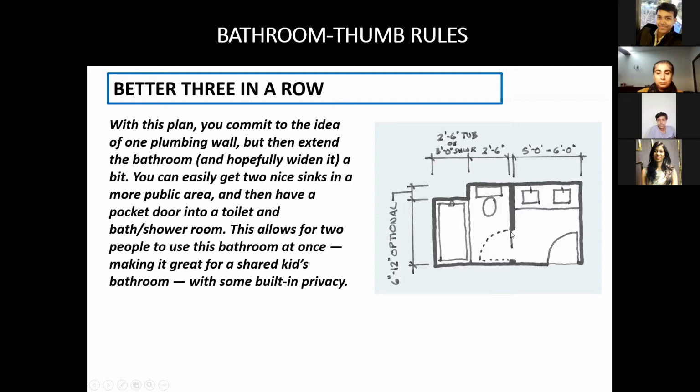This allows for two people to use this bathroom at once, making it great for a shared kids bathroom with some built-in privacy. So by placing all the fittings on one wall, you are saving your plumbing cost, and it also looks neat. Next slide.